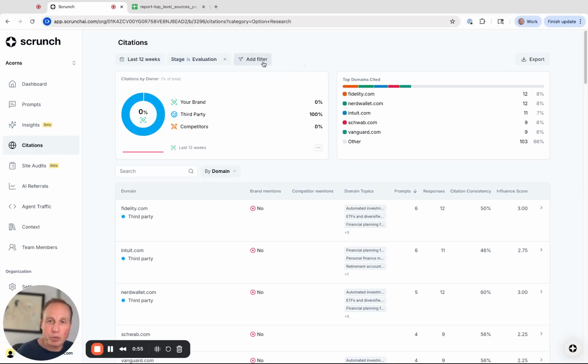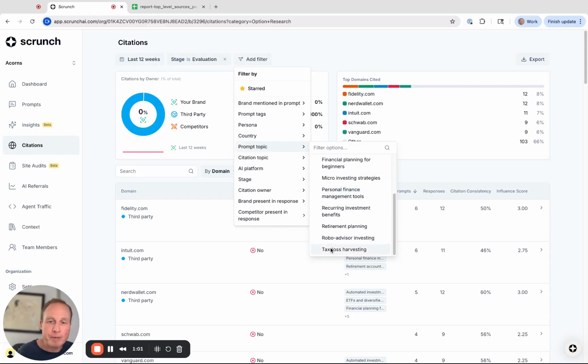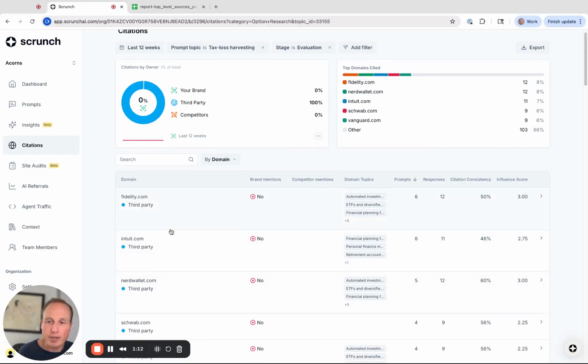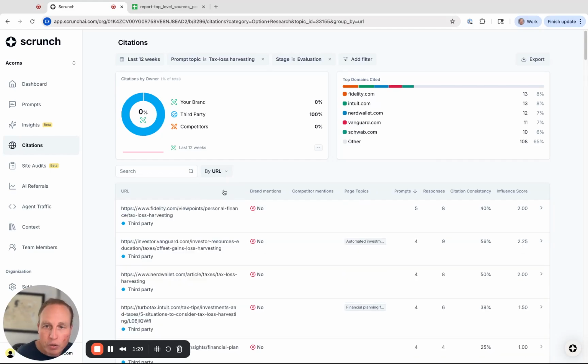The other thing I might want to do is apply another filter for, say, a prompt topic. Maybe we have a campaign or a product release around specific topics. So I'm going to select this one for tax loss harvesting. Let's say that looks pretty good for next steps. What we want to do from here, instead of looking at the actual domains, is see the URL that is being referenced in LLM platforms. To do that, I'm going to select this URL button to toggle from domain to URL.